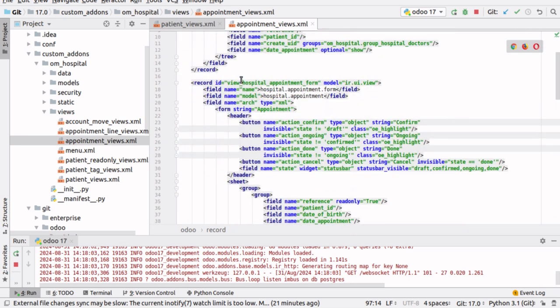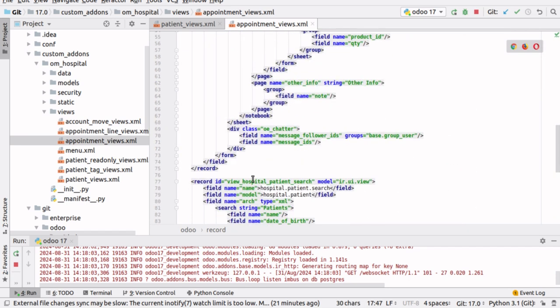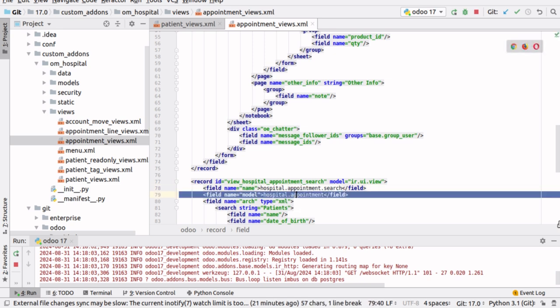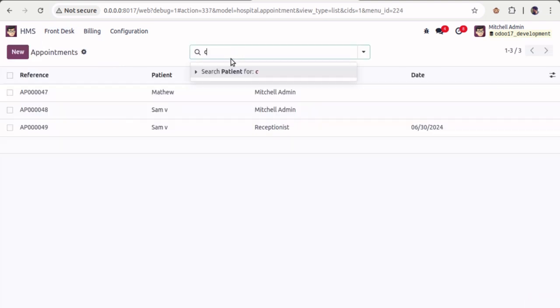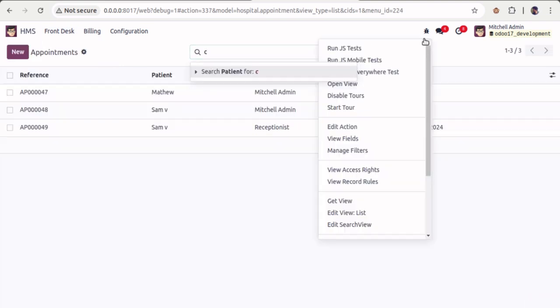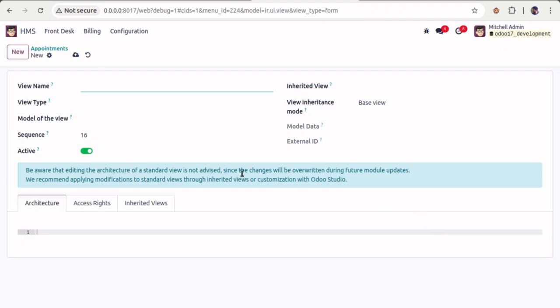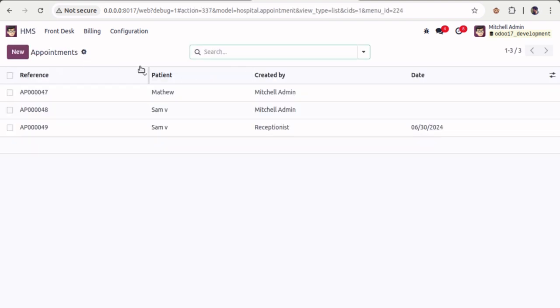I'll copy the ID from here. I'll name it as view hospital appointment search. Then I have to update the name as hospital appointment search. Then the model name, hospital.appointment. So what we are trying to do is define a search view for the appointment model. If you see here, it doesn't have a search view, so we are just defining a search view for appointment also.